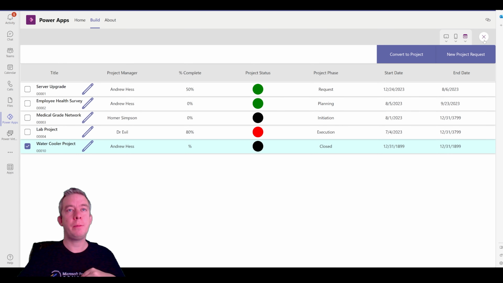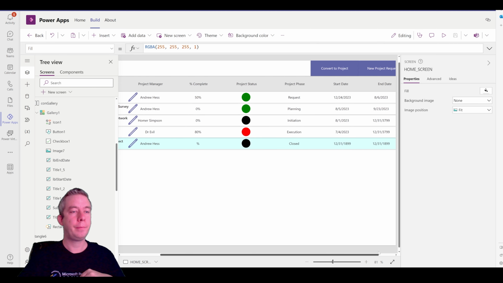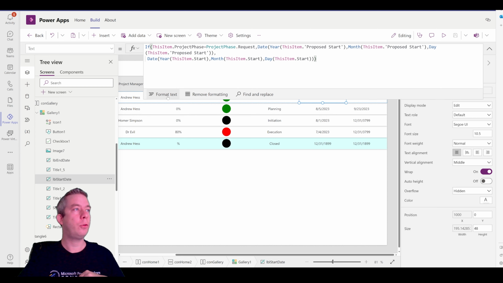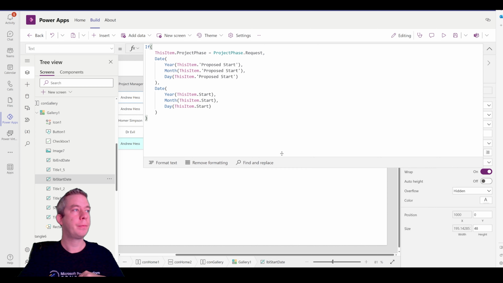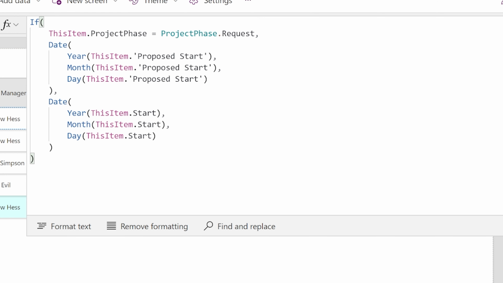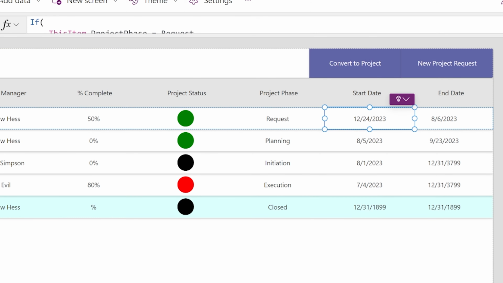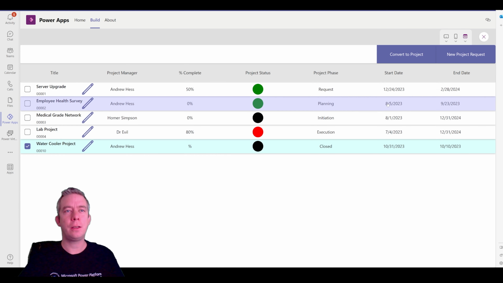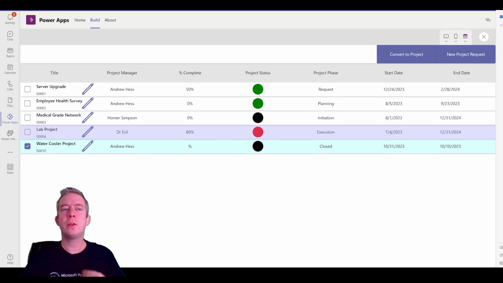So now I'm going to do the same thing on the end date. So we can see my start date, and if we format the text, maybe that'll help us. So you can say if the project is request, we're using the proposed start date. If it's not a request, if it's in a different phase, we're going to use that actual start date and end date. Okay, so now I got my dates and they look decent. They look like they could be real data. Start date, end date, start date. Yeah, all that looks like it could be real data.